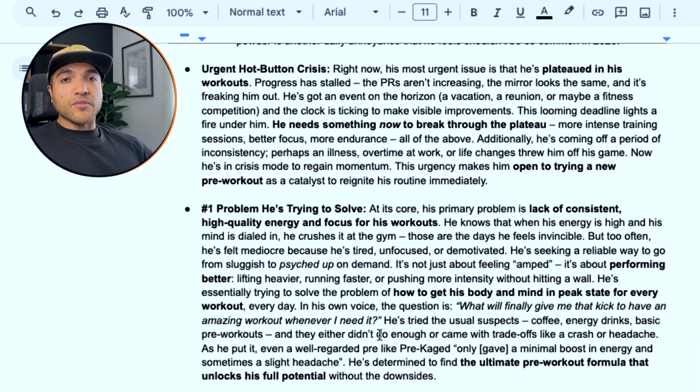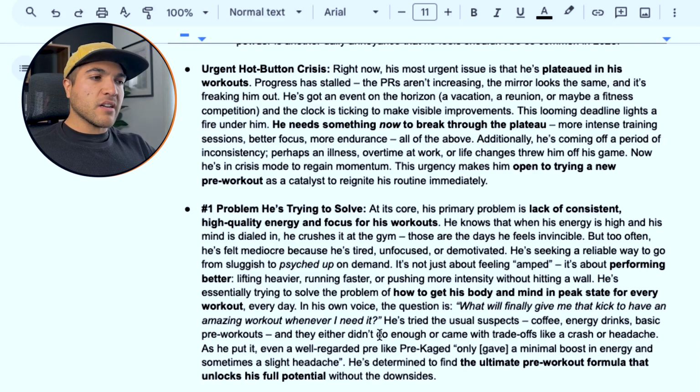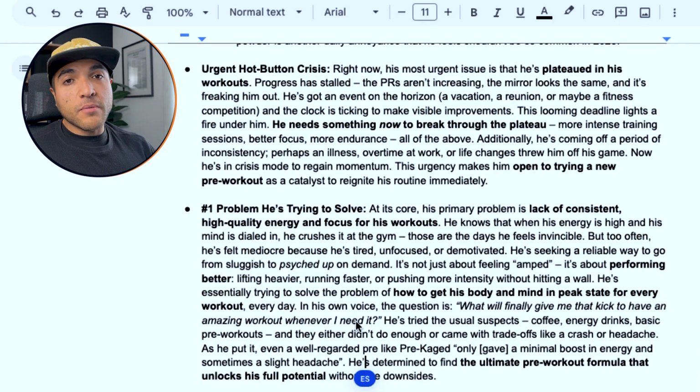And then we also have to consider that this audience has already tried other pre-workouts, right? So it's not going to be the first pre-workout, the first creatine, the first whatever it is. They have tried other options, but because they are smart, they're educated, they want to find what's best. Not necessarily what's cheapest, but what's best.